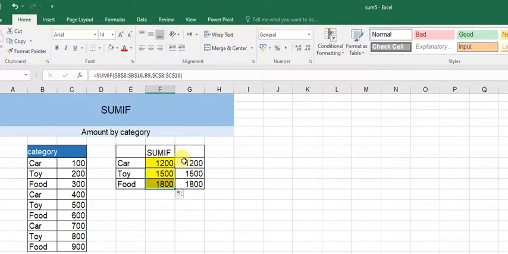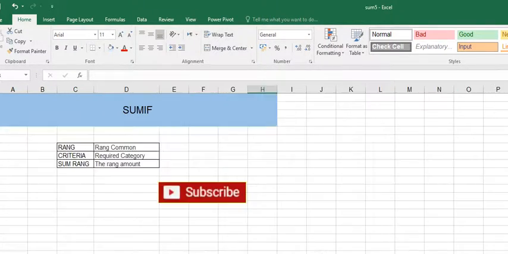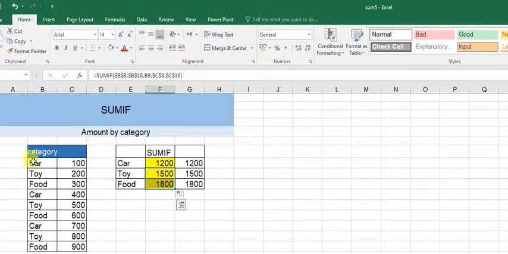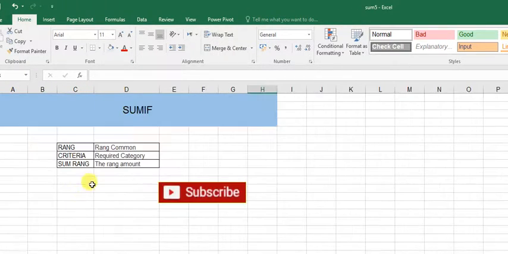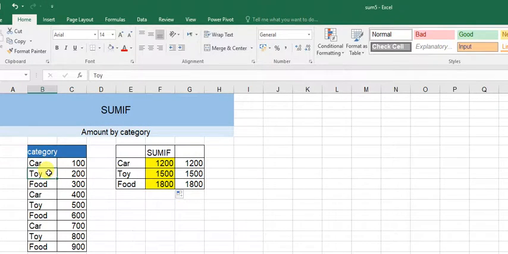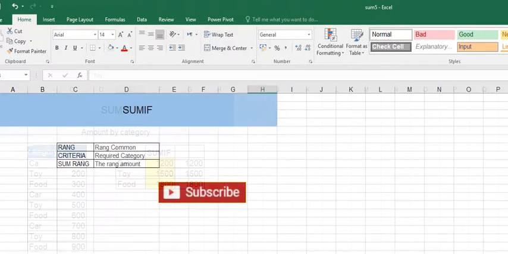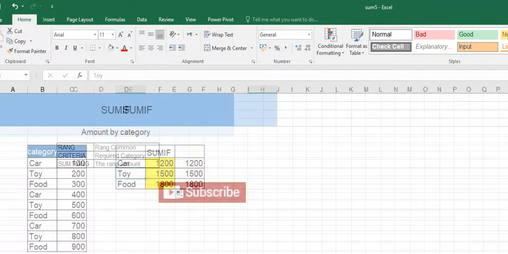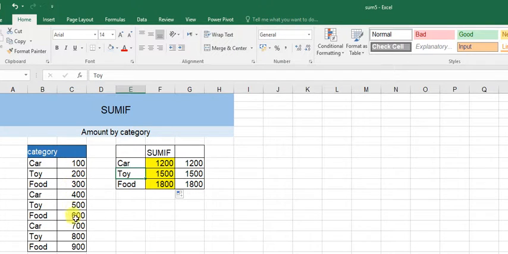Okay guys, let's do a summarize. I have SUMIF function, I have range, category and sum range. Here I take the range. Next I have the category, I can take it from here or from here, and the last I have the sum range, the amount. This is from here.